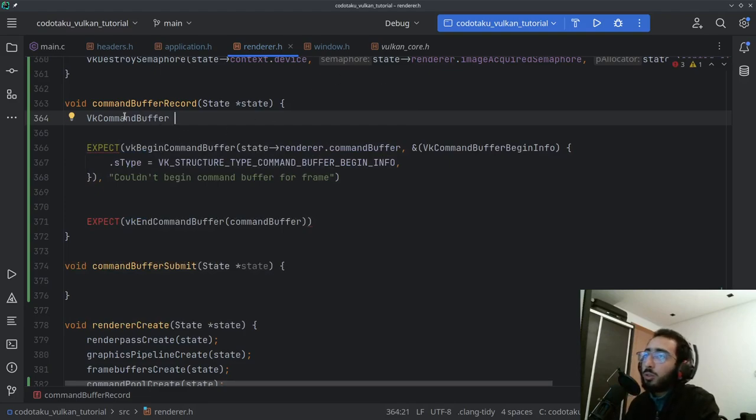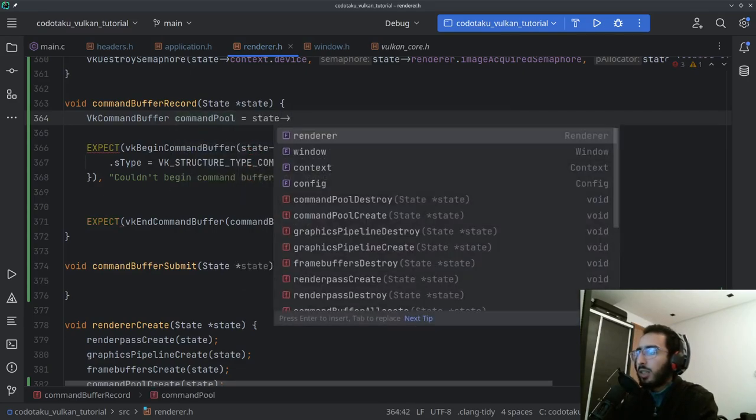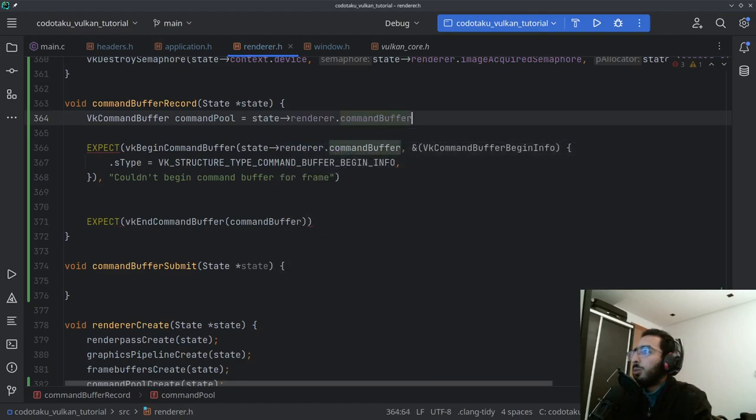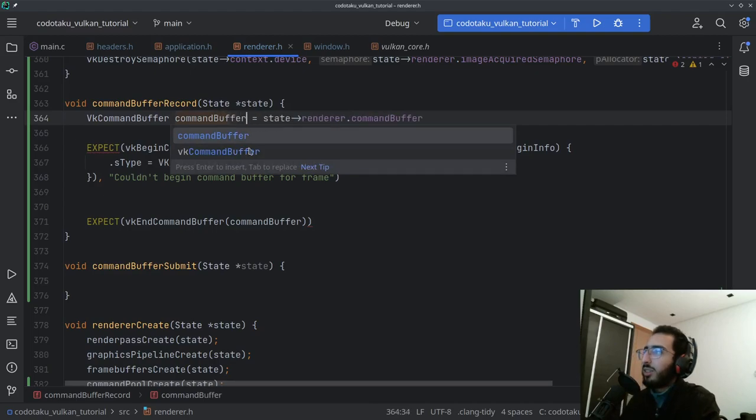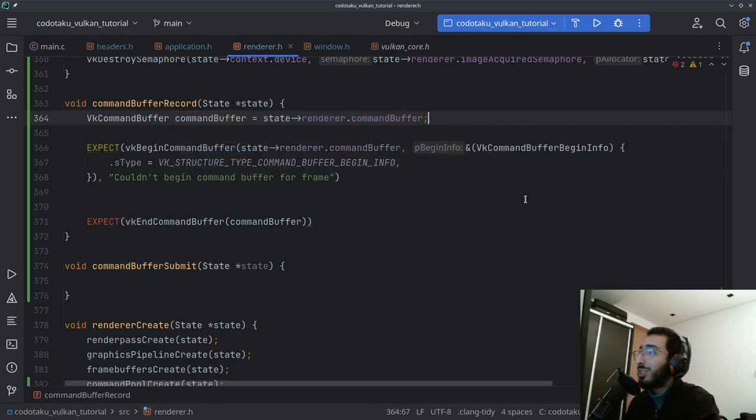Now, if vkCommandBuffer wasn't a handle, if it was some kind of something else, then I should actually reference it using a pointer, but whatever. Command pool. Okay, that is just a bug that you could easily make, and you get segfaults, etc. as a beginner in C. So, state render window context config, render command pool, not command pool, command buffer, bro. Okay. All right, I'm losing some brain cells right now.